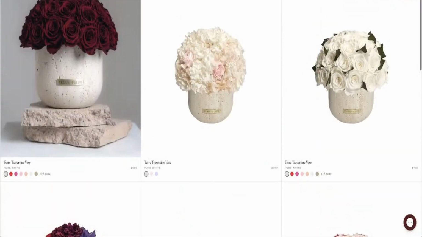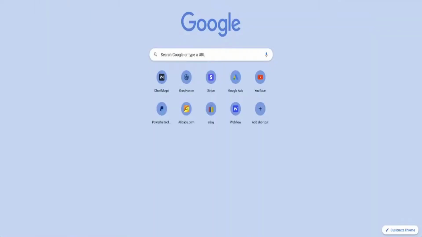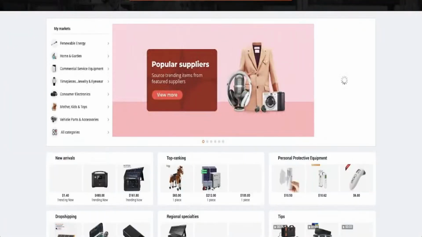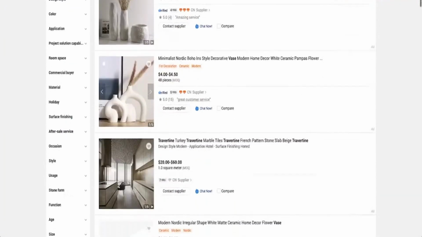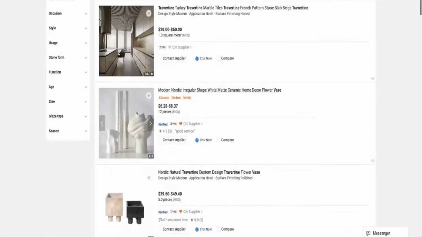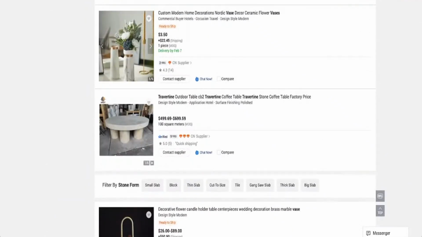And the really beautiful part about selling high ticket products, especially if you can get something selling for over a couple hundred, which these are going for $6.89, is you have a lot of margin to work with. And just to give you an idea, if we go to Alibaba, for example, I just want to show you how much you can get these products for. So if you look up travertine vases, I'm guessing they're probably going to be under $30. Here's some for $3.50.